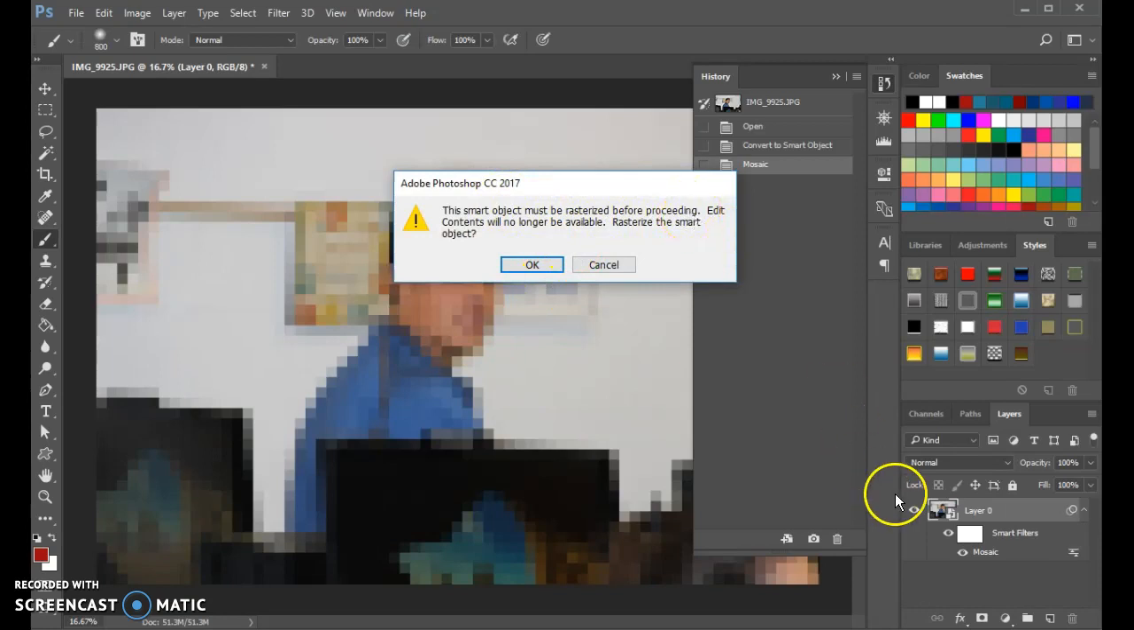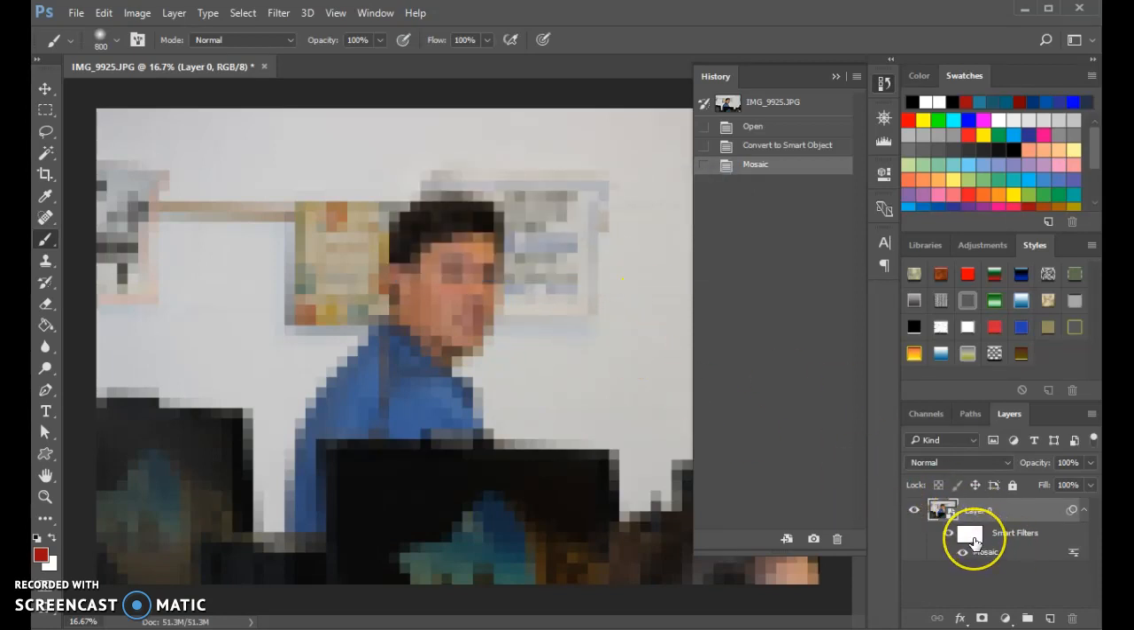Well, don't do that. That will make it not be a smart object anymore, so that's bad news, okay? So click on the little white box, and then you can paint. Now, if I paint in black, black means hide this smart filter from that layer. So if I were to paint over his face, see that little black dot? It's hiding the mosaic over his face.